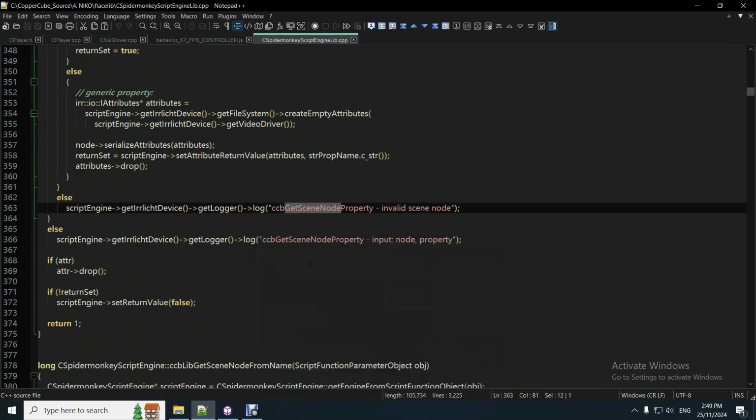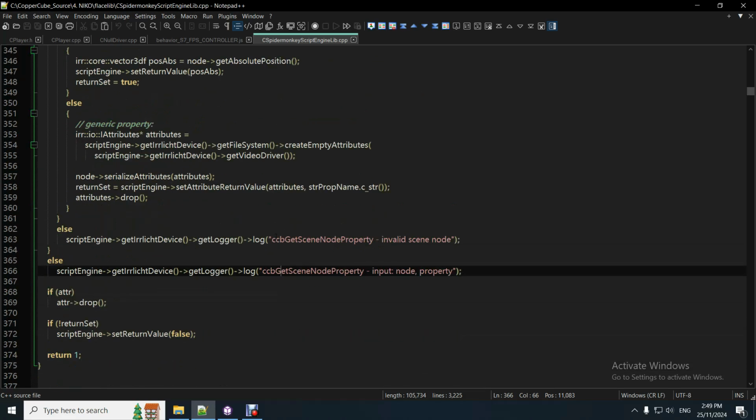So for all the APIs, when there's an error, instead of it just saying something silly like invalid scene node, and then you're scratching your head wondering what scene node we're talking about, or which API you called that caused the problem, well, I've updated all of these error messages. It firstly tells you the name of the API that was called, and then the error message.